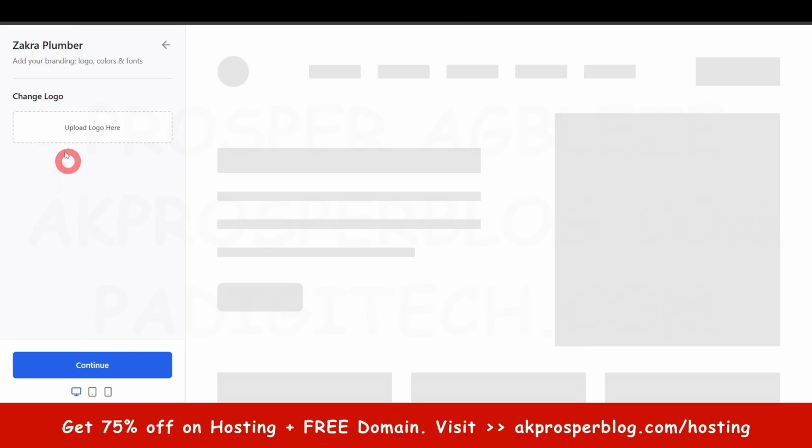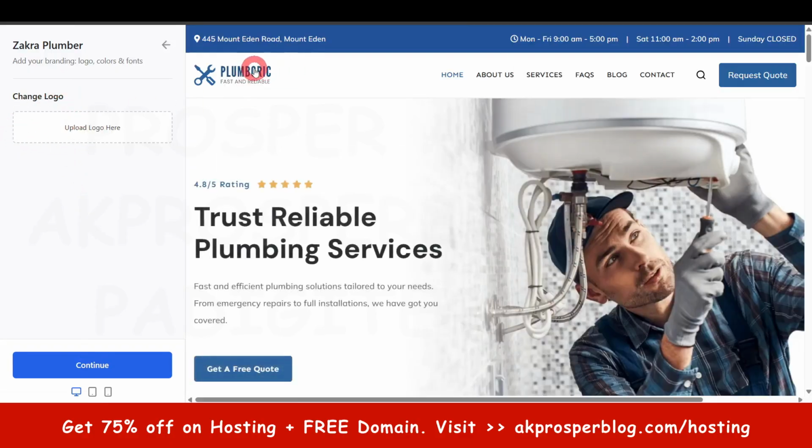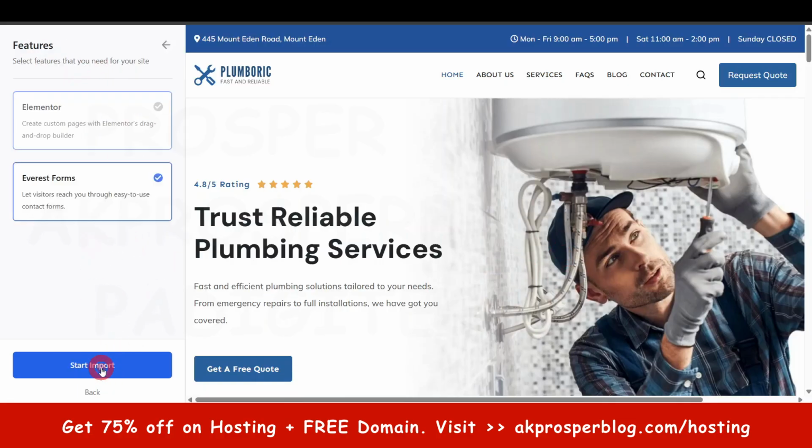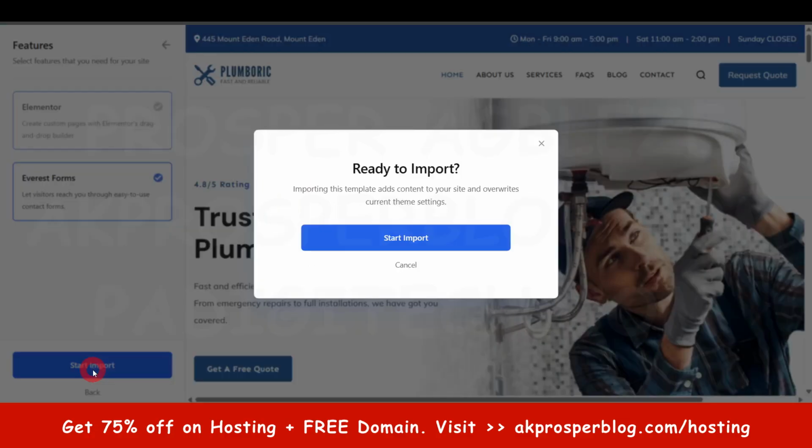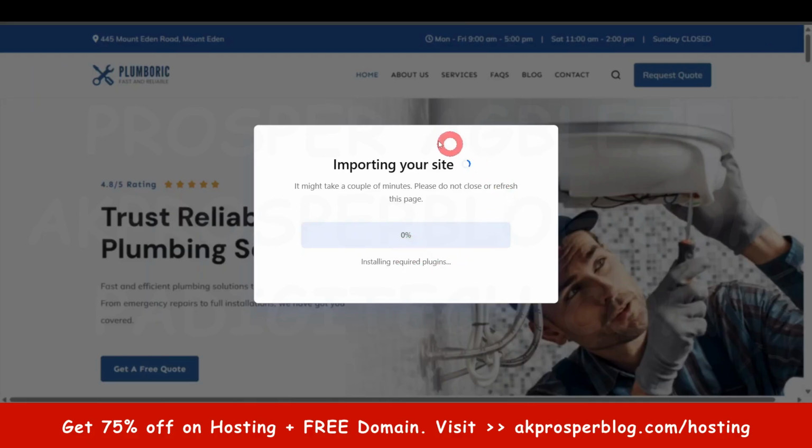Okay, so next, if you want to change the logo, you can do that here. Now is this logo, but I'll be showing you where you can change the logo. So you don't need to change anything here. Just click on continue and then click on start import. Okay, so ready to import. So yes, you can click on start import. So right now our website is being imported. So this entire website you are seeing here is being imported for us.